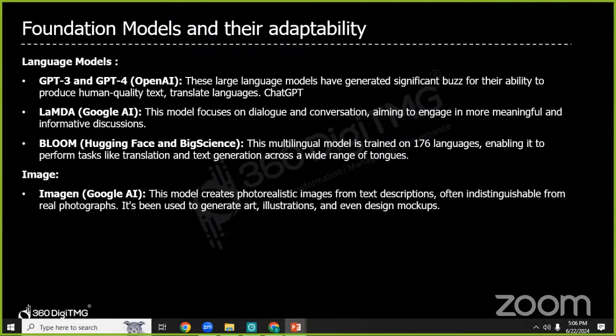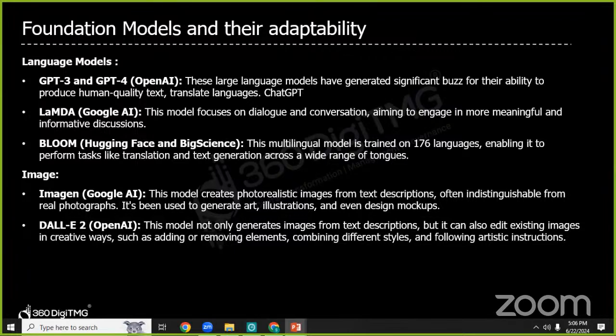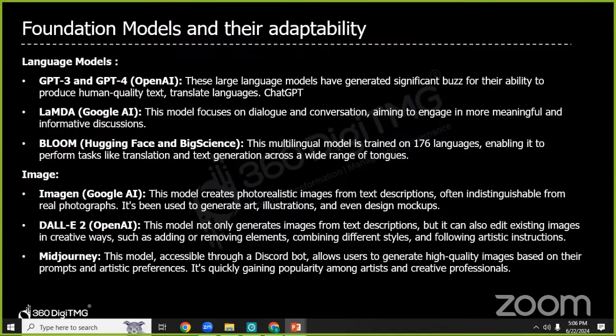Then Imagen by Google AI is going to create photorealistic images from your description. I showed you DALL-E last time. DALL-E 2, again by OpenAI, not only generates images from text descriptions, but will also edit an existing image if you send one to it. It will add or remove elements, combine different styles, and allow you to do a lot of things.